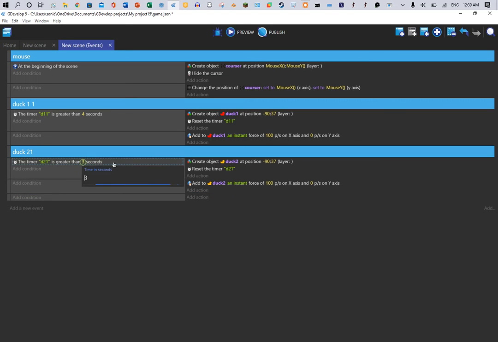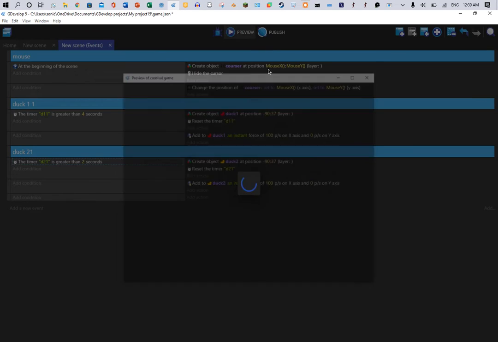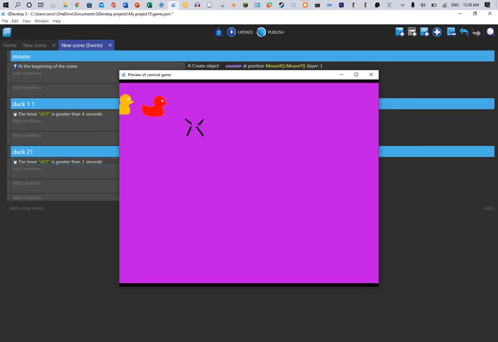So let's set this to 2 seconds. Let's see if that solves the problem. Because the problem is they're overlapping. Yeah, like that, see? Like that.